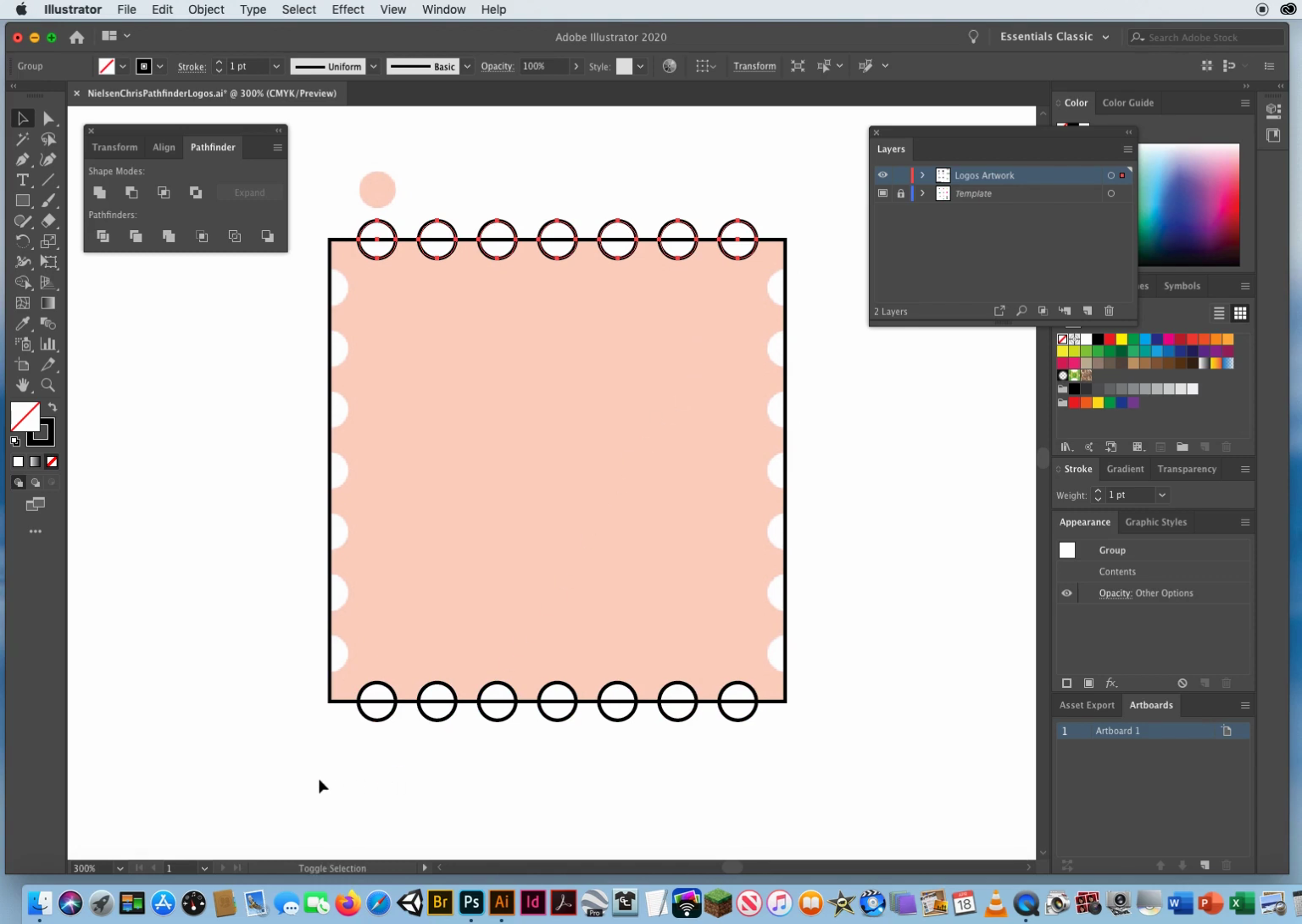Hold Shift, click and drag, and only hit the circles at the bottom, not the square. I just need all these circles again. If you accidentally hit the square like this and you got everything, hold Shift, click and drag over the edge of the square to deselect it. You only want the circles.